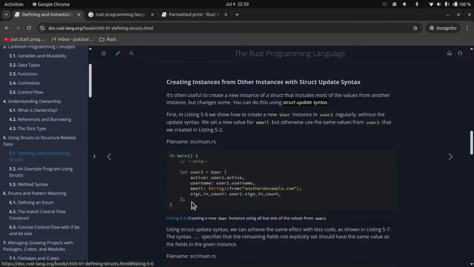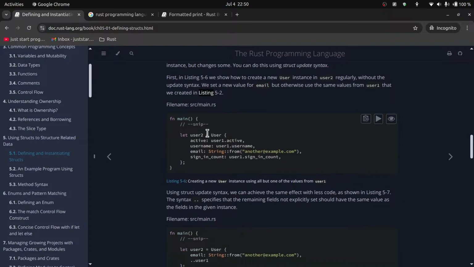Listing 5-6: create a new User instance in user2 regularly without the update syntax. We set a new value for email, but otherwise we use the same values from user1 that we created in listing 5-2. I think this is a code snippet. user2, user1.active, user1.username, and email string. Okay, this we understand.